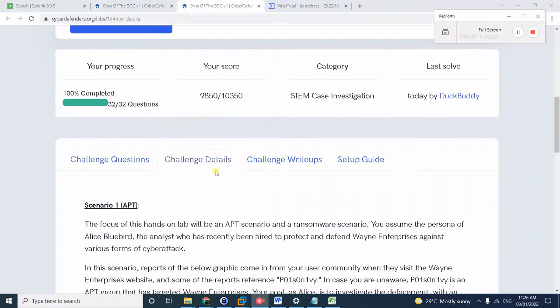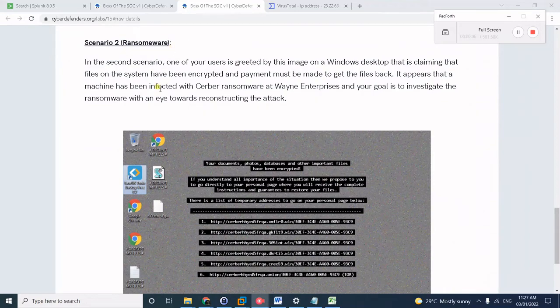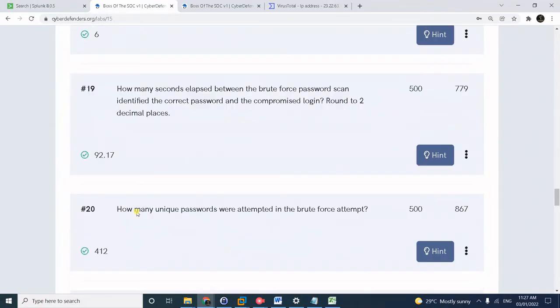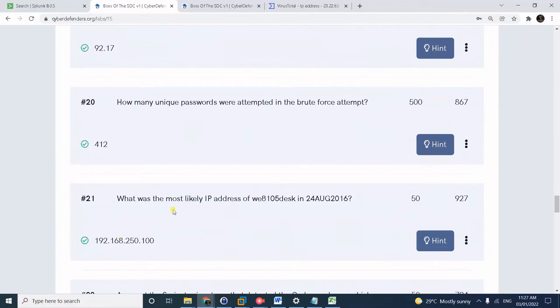Okay, so let's proceed to our scenario 2. So if you will recall, scenario 2 is actually a ransomware attack. So it starts with the question number 21. So what was the most likely IP address of this host name, WE8105 desk in August 24, 2016.